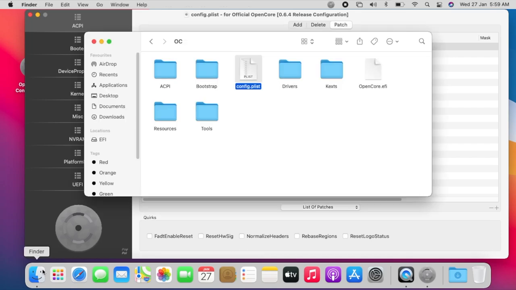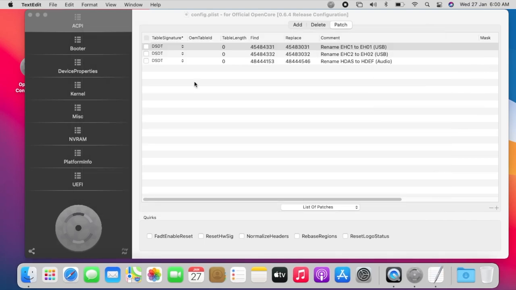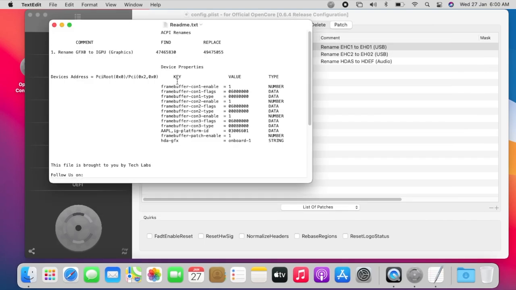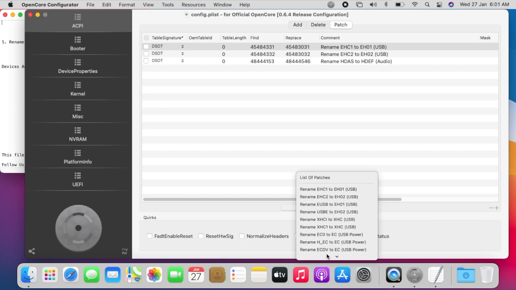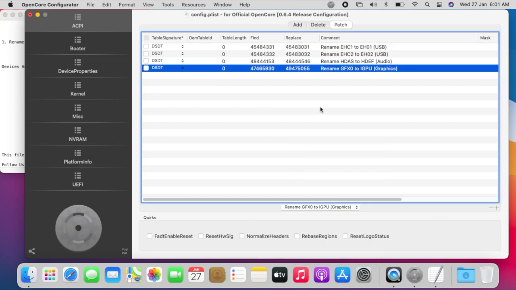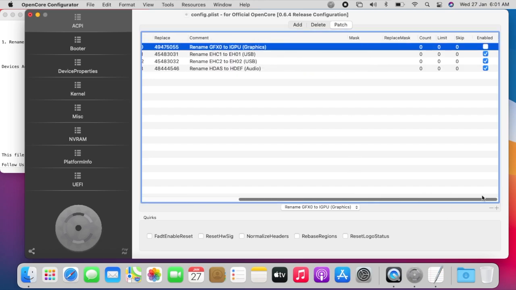Open the README file. And here add all the ACPI renames. You can add them manually, or just select from the drop-down list. Make sure that the renames are in the correct order. And also, after adding the renames, make sure to enable all the renames.